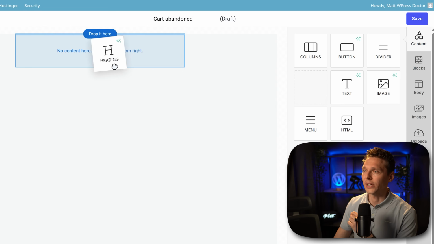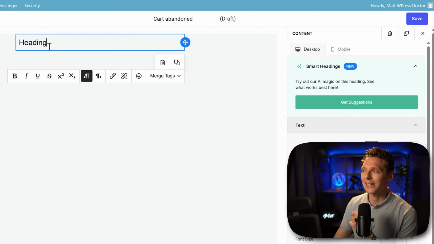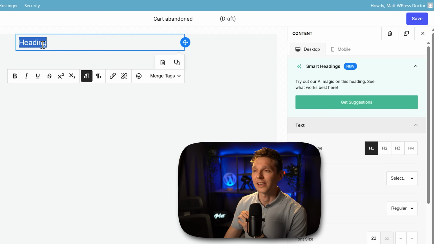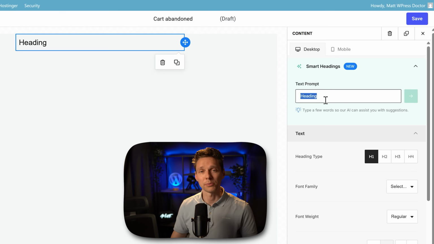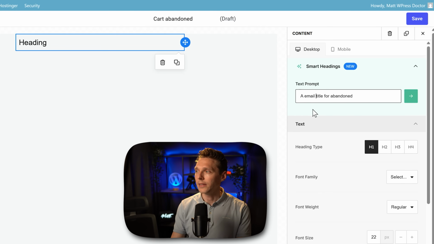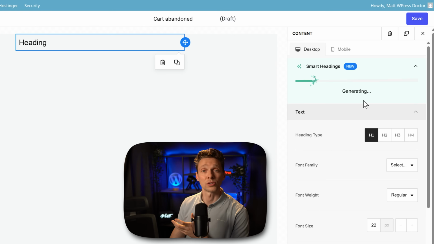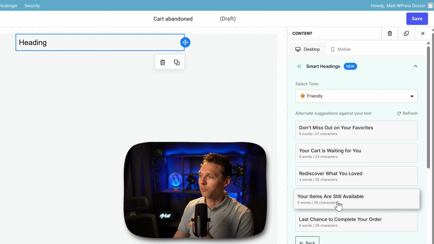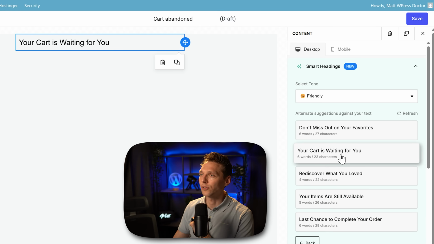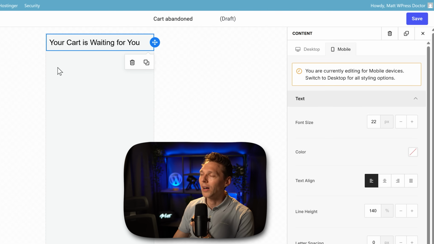So you can just drag and drop the heading over there and you click on it, and then we can create the text and we can style it just a little bit. And also, if you don't want to create your heading and the text yourself, you can use AI over here. Press on Get Suggestions and the text prompt will be an email title for abandoned carts. Click on it. Now it's going to generate some amazing titles for us. This one is pretty great. Your cart is waiting for you. Then we can see on mobile how it looks.